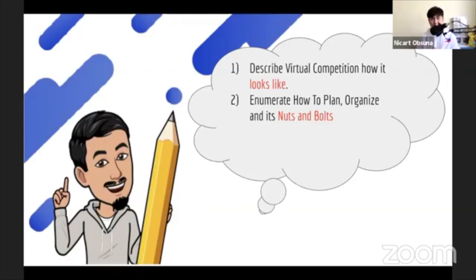Having said that, if we are also going to apply the same principle in organizing a virtual competition, it is best when we put 90% of our full energy into planning. Have something in mind. When we say have something in mind, we have to have this kind of paradigm that, okay, this is what's going to happen.